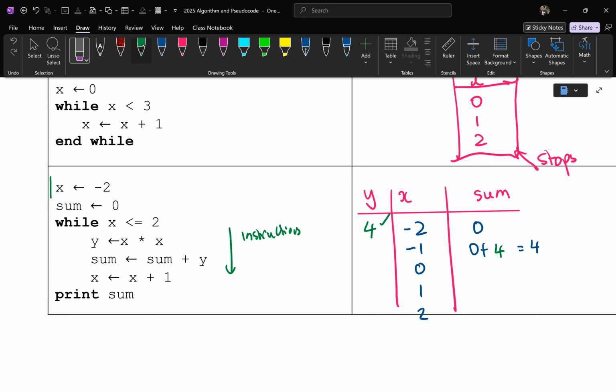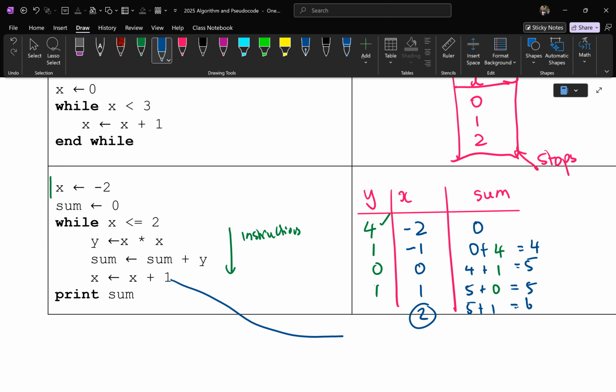So if I follow that pattern, -1 squared is 1. So the next one is current sum, which is 4, plus 1. That gives me 5. And then I move on to the next one. x is 0, 0 squared is 0. 5 plus 0, I get 5 again. Plus 1 to the last x, so x is 1, 1 squared is 1. Then you put in the sum. So it'll be 5 plus 1 gives you 6. And your final one is x plus 1 gives you 2.